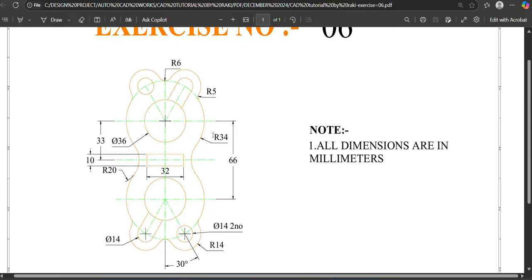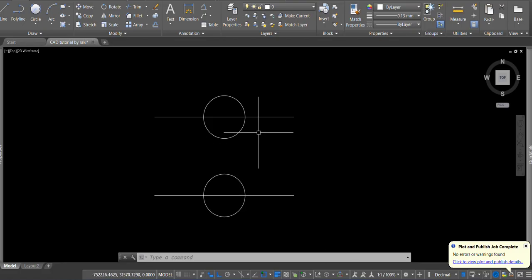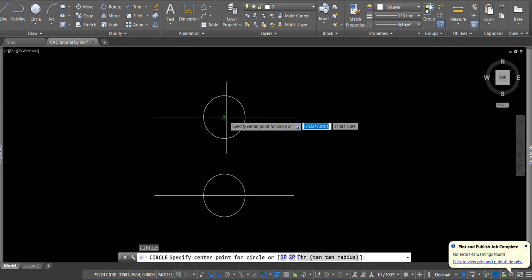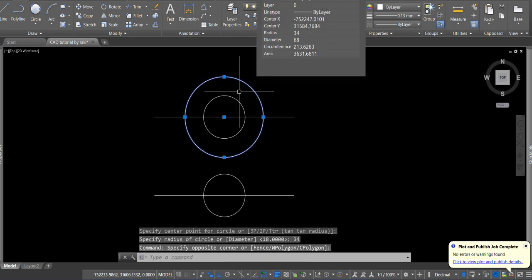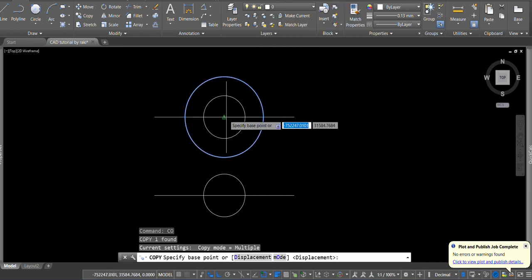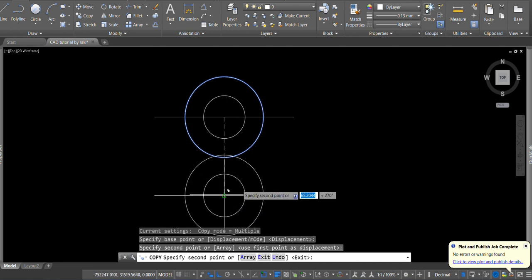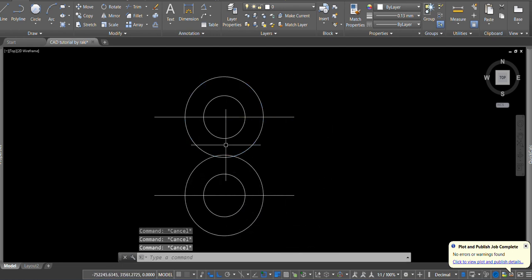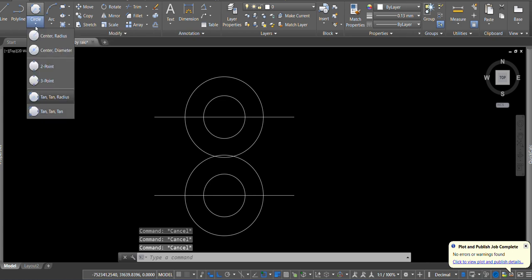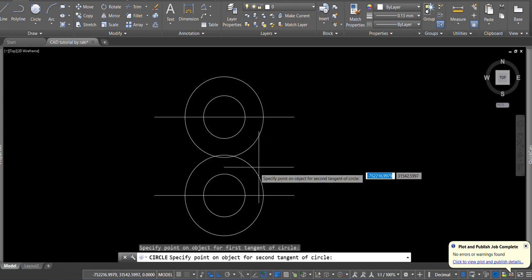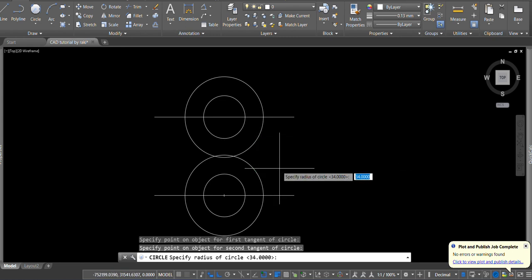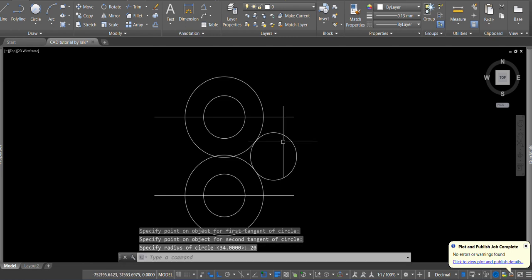Okay, and the next process is this one, radius 34. Circle, radius 34, enter, and also copy this one and place it. And radius is 20, tan tan radius, click outer circle to outer circle, radius is 20, enter, and again trim.